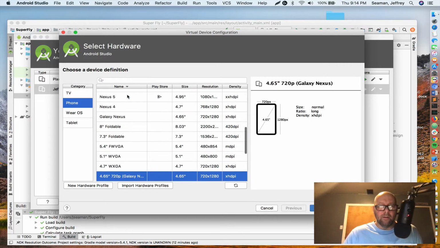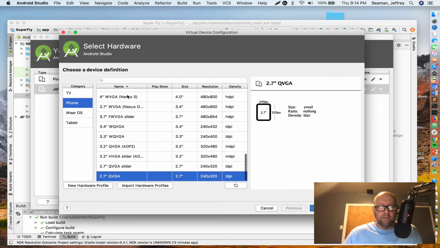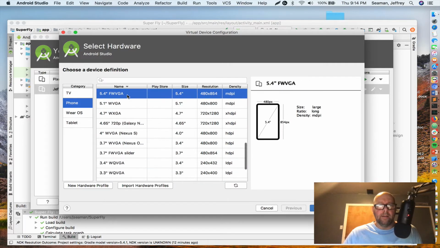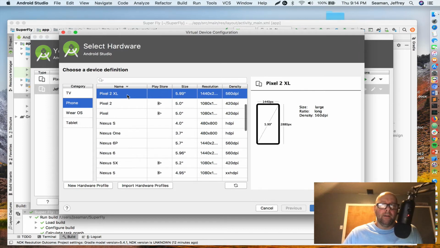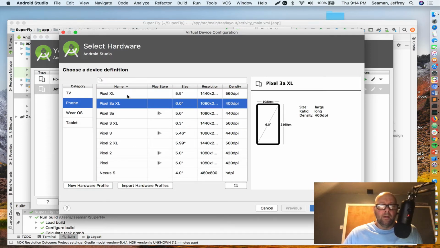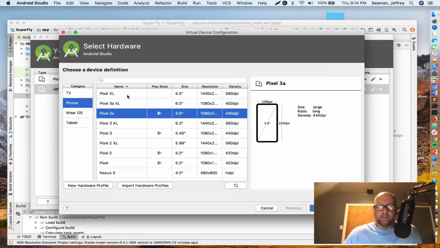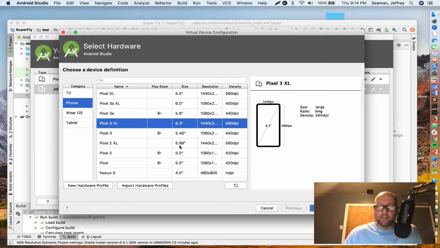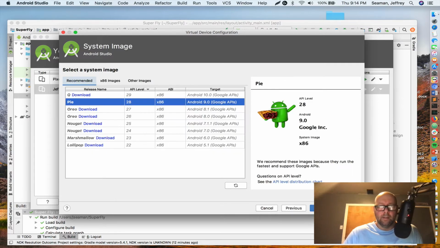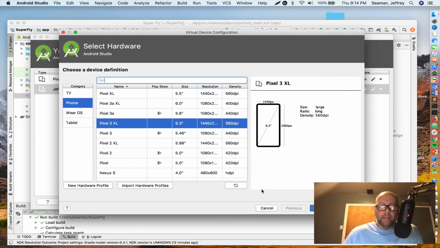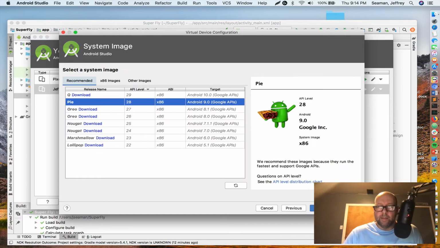Nexus is an older one, but I don't know if they have Samsung out here. I thought they did. Nonetheless, I'm familiar with the Pixel, so I'm going to go with, I don't know what the A is. I guess I'm not too familiar. I think the A was like something weird. So I'm going to go with the 3XL. I'm going to do next. And I'm going to go back for a second. It tells you what resolution and so forth automatically in the size. So I'm going to hit next.